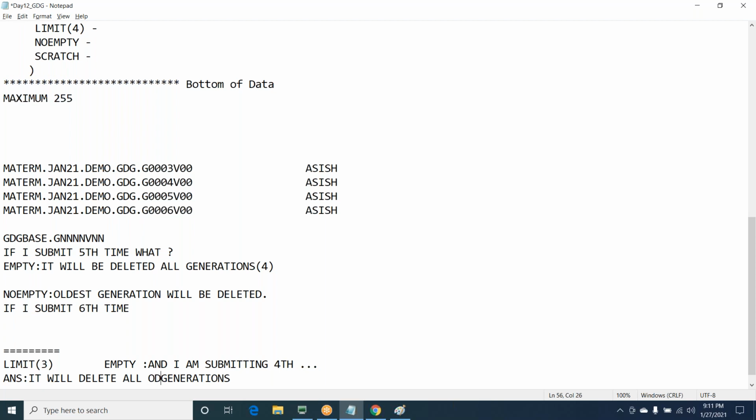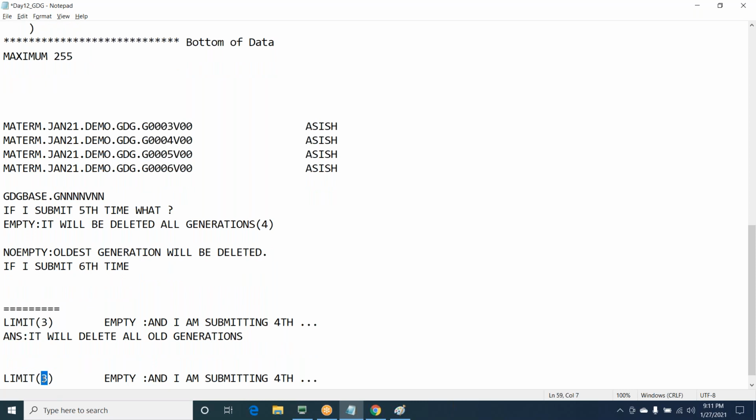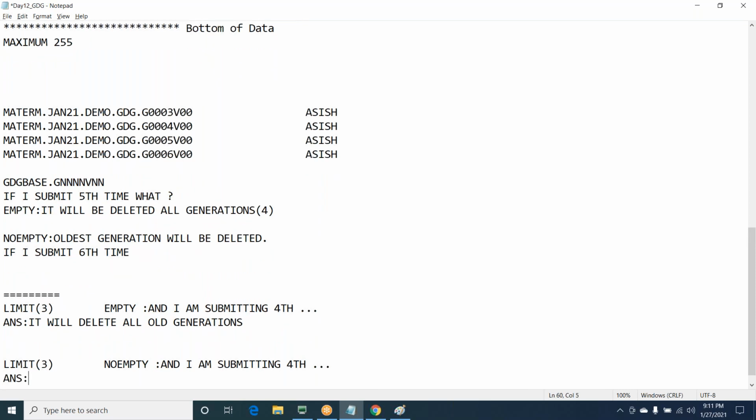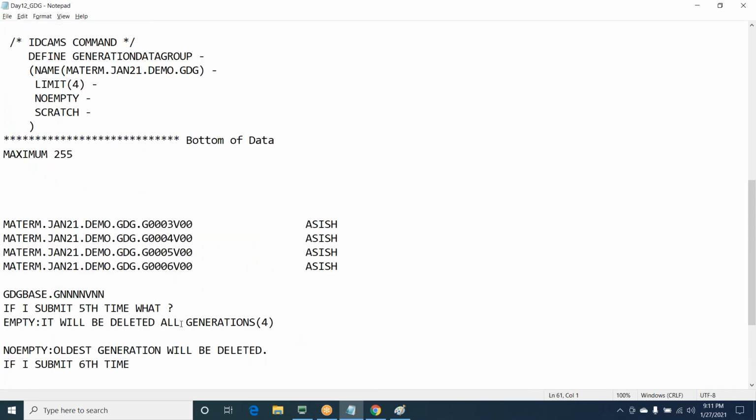Yes. Okay, so you need to think yourself in a broad way. You have to create multiple scenarios yourself. I kept limit 3, no empty, and I am submitting the 4th time. What happened? The oldest one will be deleted among the old generations or versions. Make sense? Right. So by this time you would have got the purpose of limit and empty, no empty.